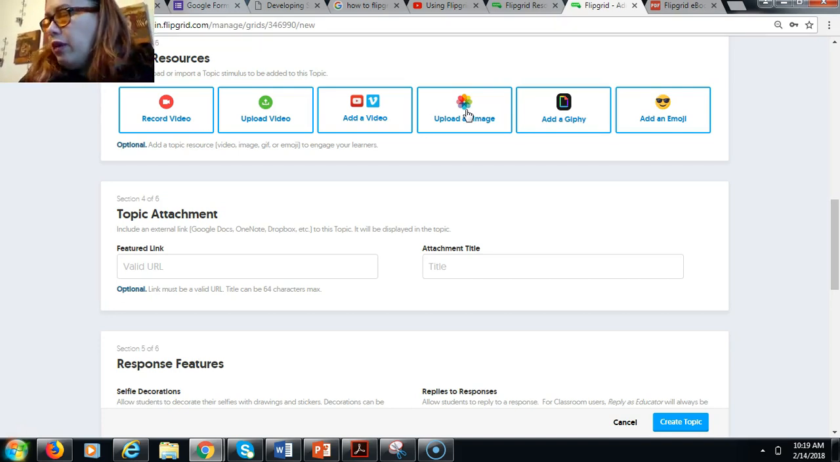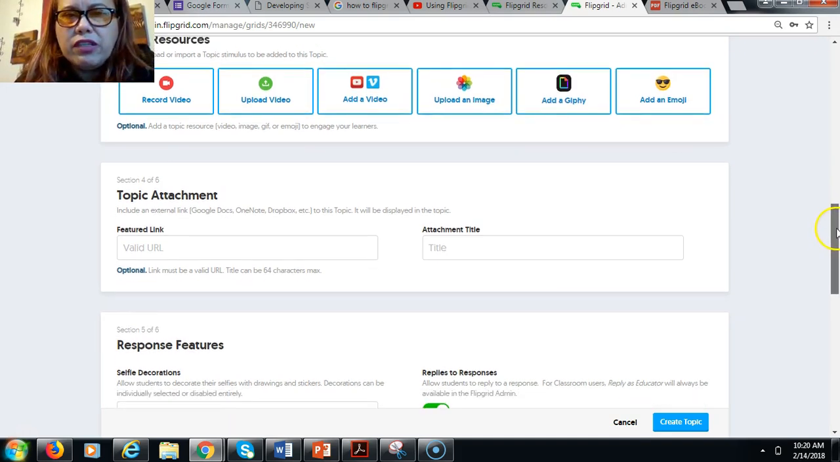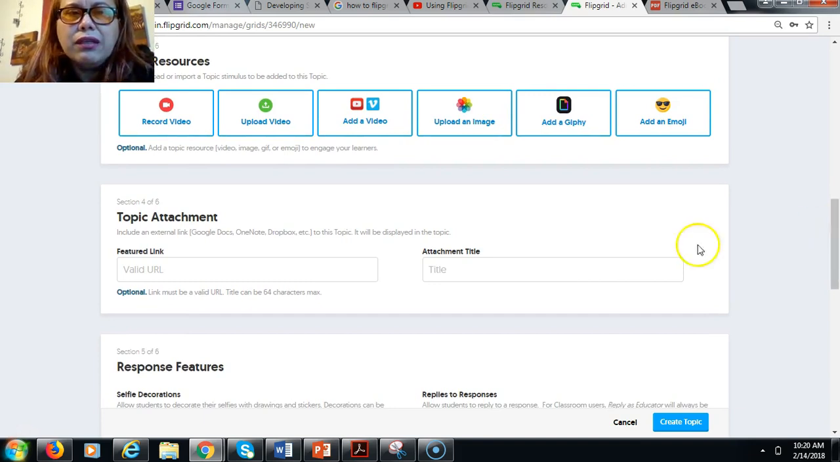Also, you can upload here two images, or you can create a collage with more than one image where they have to compare and contrast different cultures or different situations. You can also here add a Giphy, and Giphy is a picture with movement, and also you can add an emoji. In this moment for this video presentation, I can't click record a video because the camera is being used to record my whole screen.